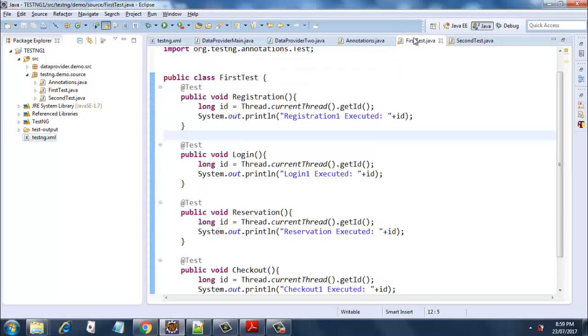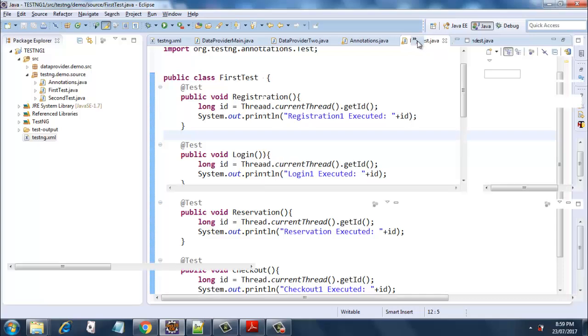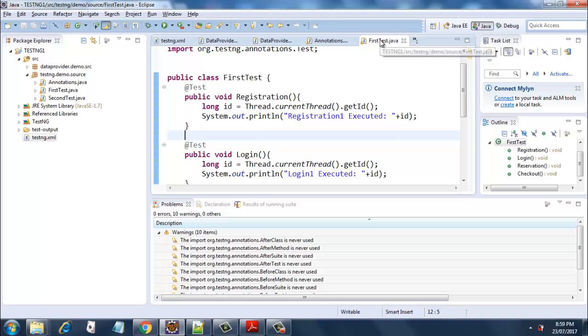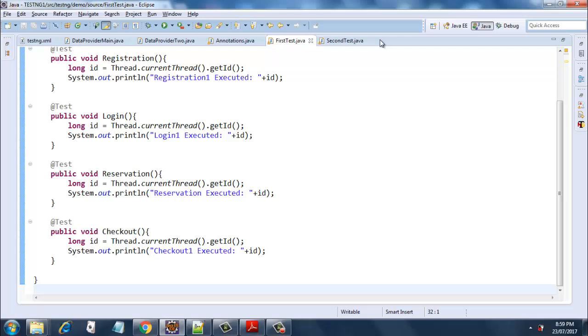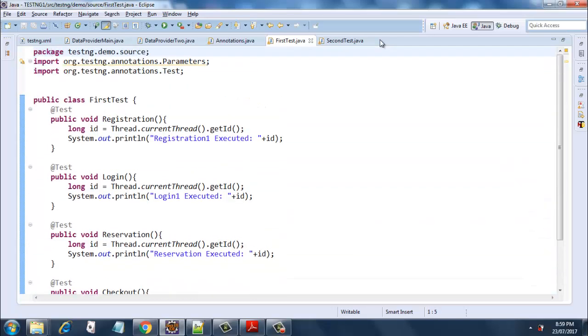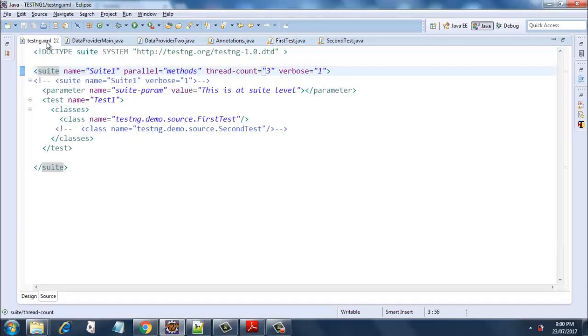I have removed all the dependencies. I have just put @Test in first test, and if you notice, this will run as per alphabetical order if it is run through TestNG XML. Now I have this TestNG XML with me. What this TestNG XML will do is it will execute this first test class and it will execute all the tests in a sequential manner. Let's see how it executes.